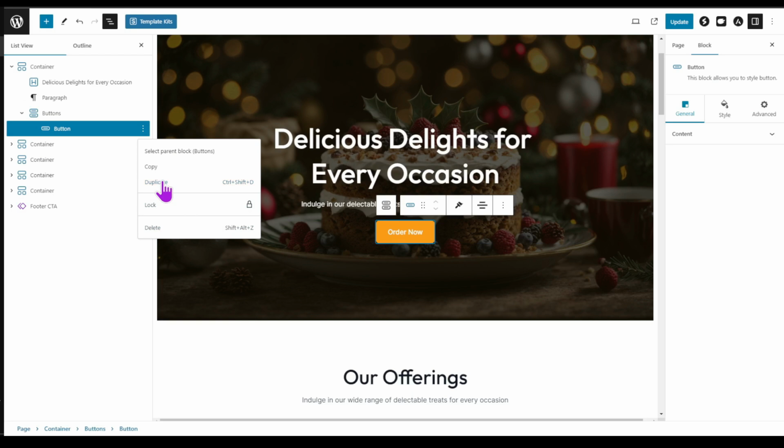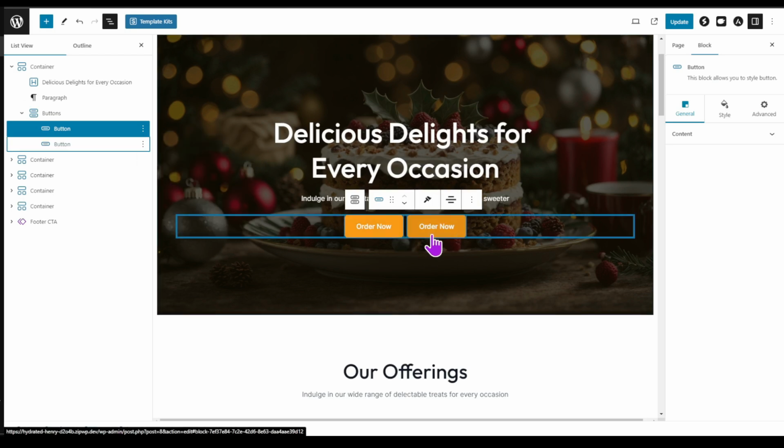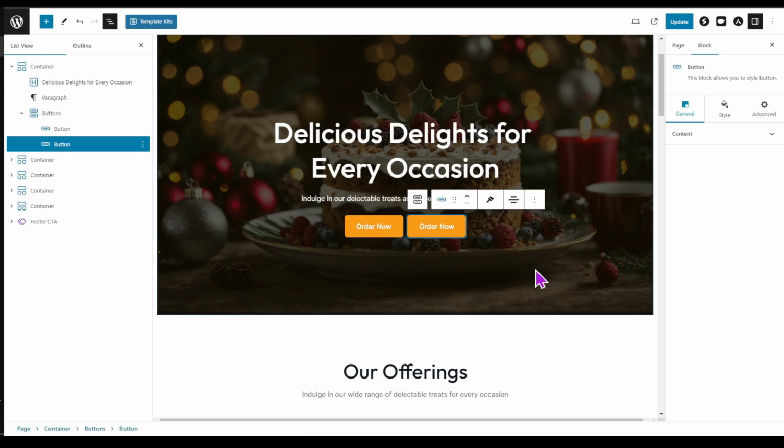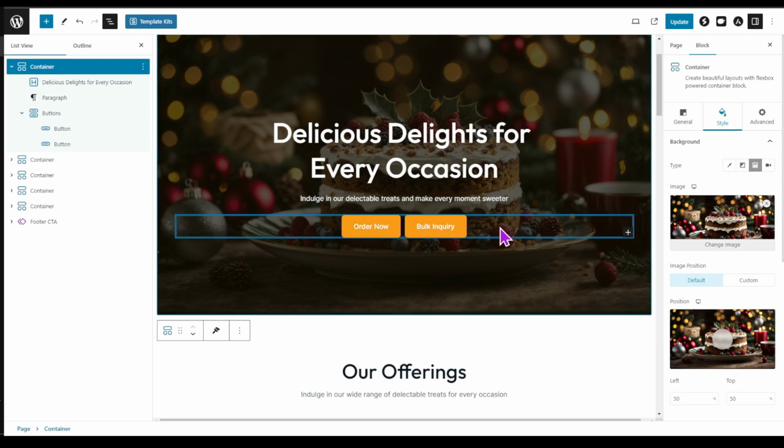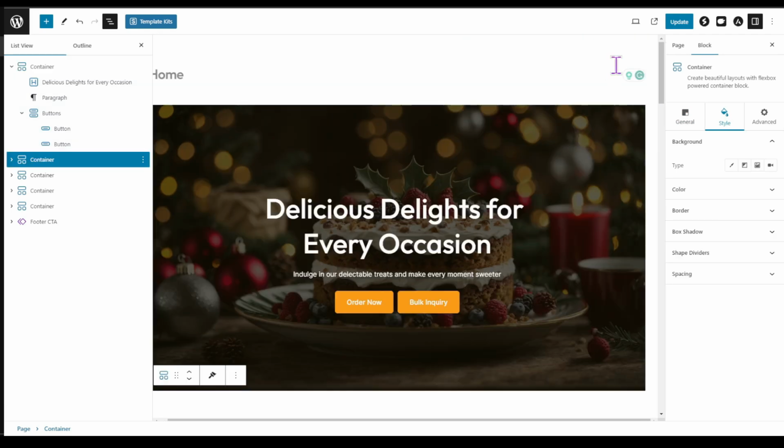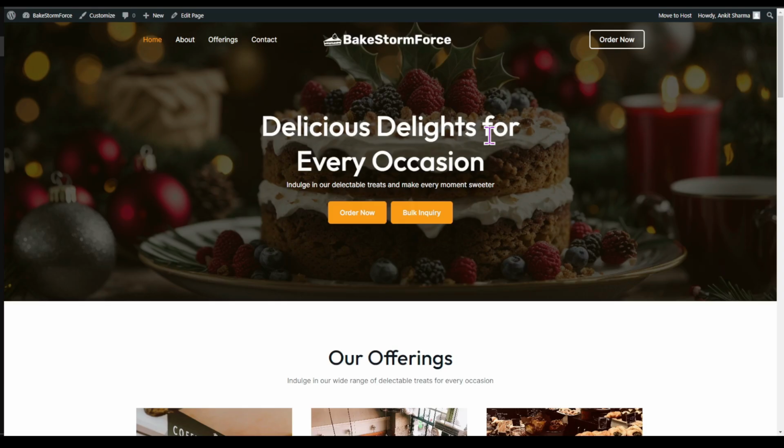And once we click on this, it is going to create another button with the same style. So here maybe we can add some different text. So now we have 2 buttons in our hero section. And now let's go ahead and update our page. So this is how our new hero section looks like.